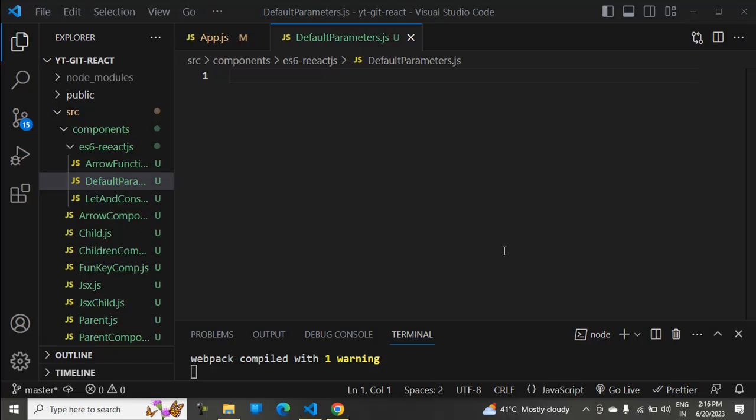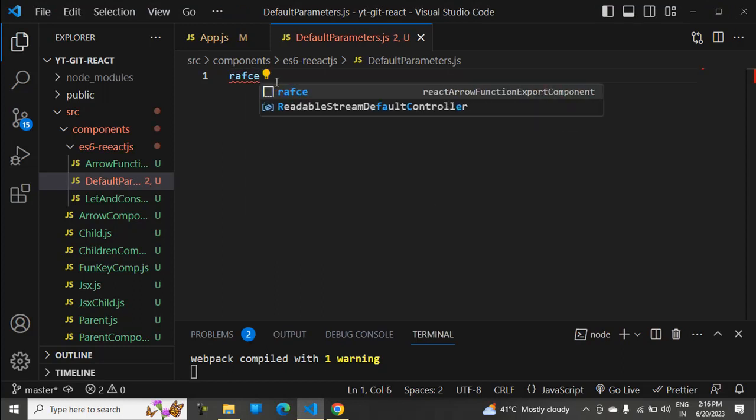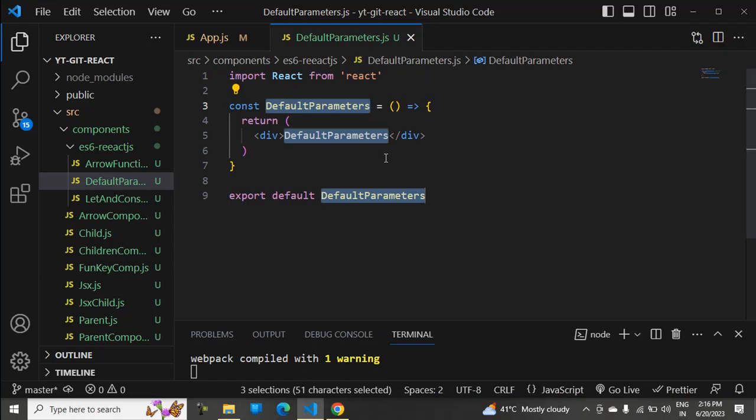Hi friends, today we are going to learn about default parameters, a feature of ES6, and how we are going to utilize this default parameters concept in React.js. Let's get started here. Type RAFCE and here default params.